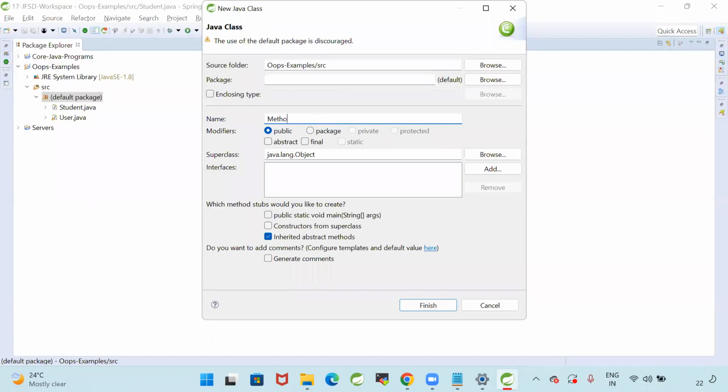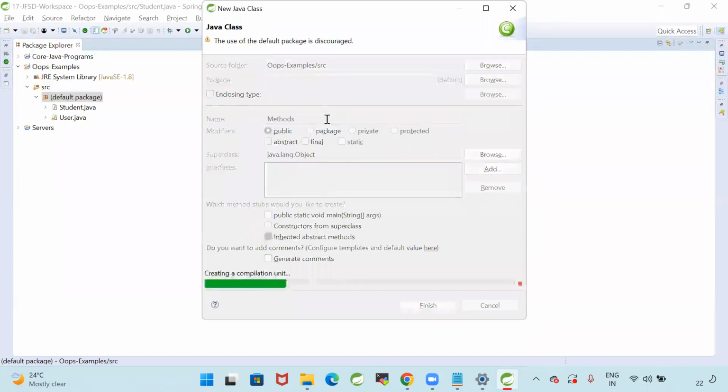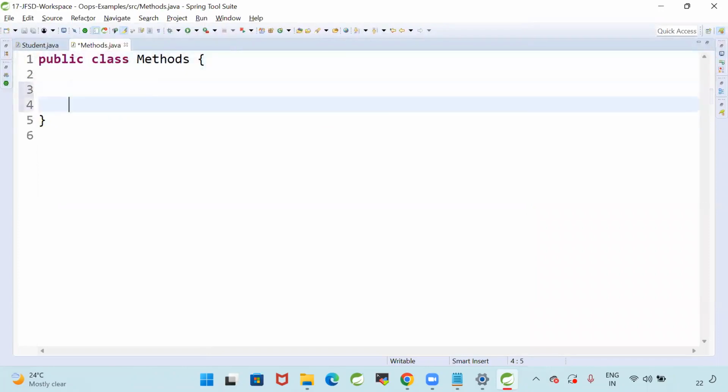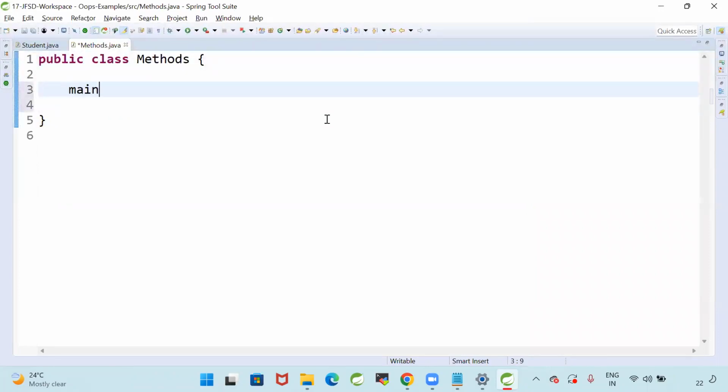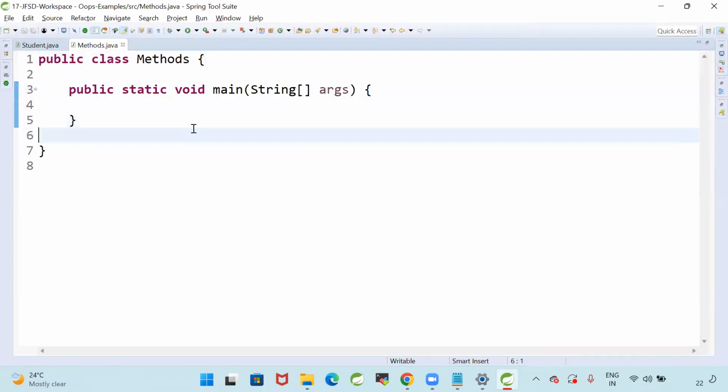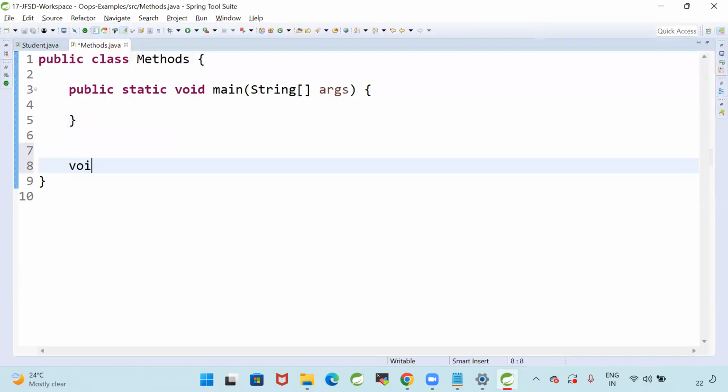Let me take one class with the name Methods. Inside this class, I'm going to take a main method. The main method is the entry point for JVM execution. Now here I'm writing one method, void print. The method name can be anything. I'm taking the method name as print.